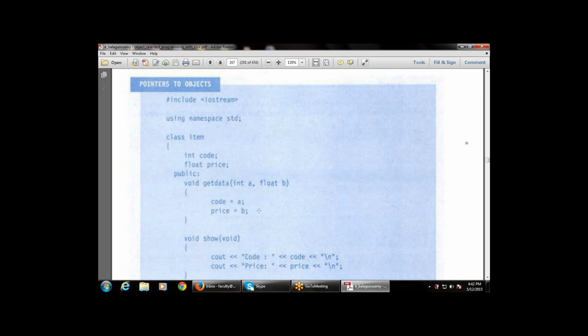Then there are two data members that are used. One is the code, and one is the price. Now we use two member functions. One is getdata, to get the data from the user. The other is the show function, which is used to display the data on the screen, on the computer. So in the public part there are two functions.